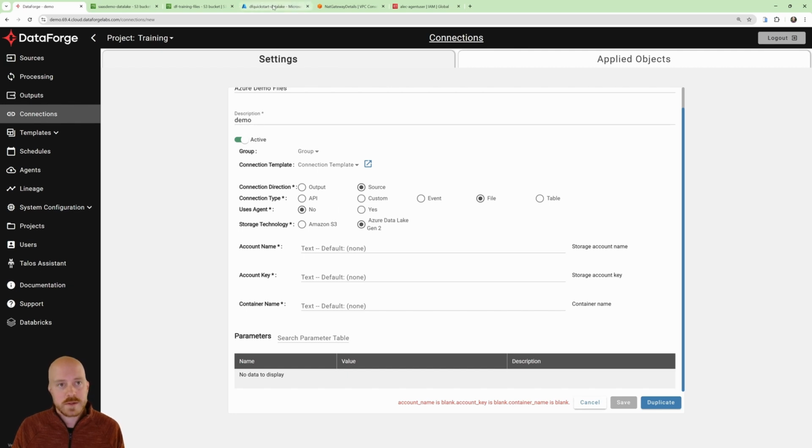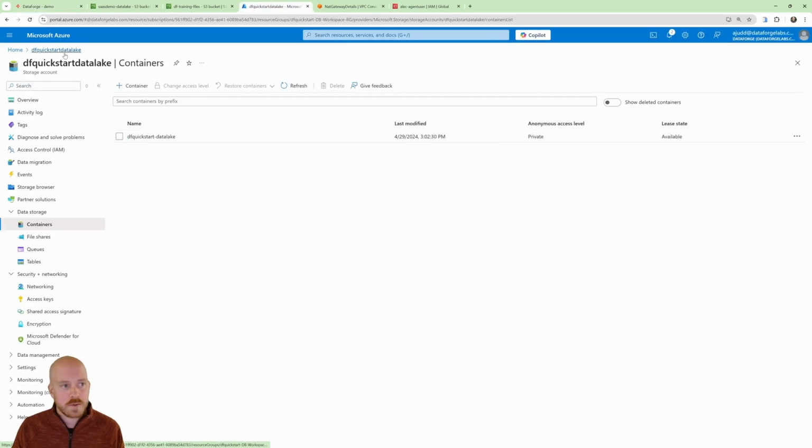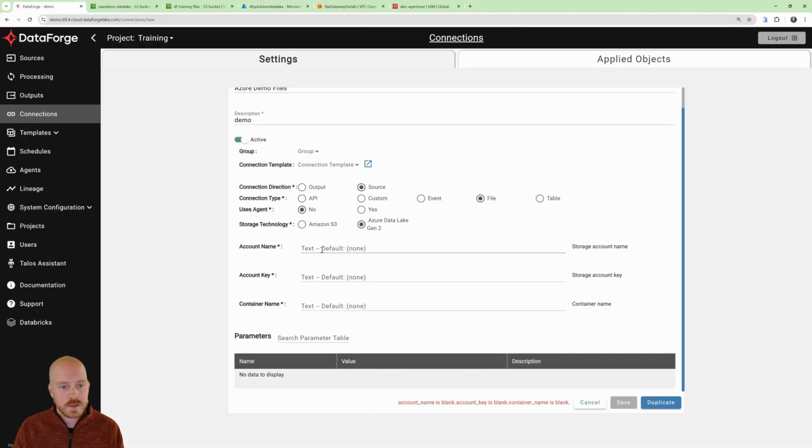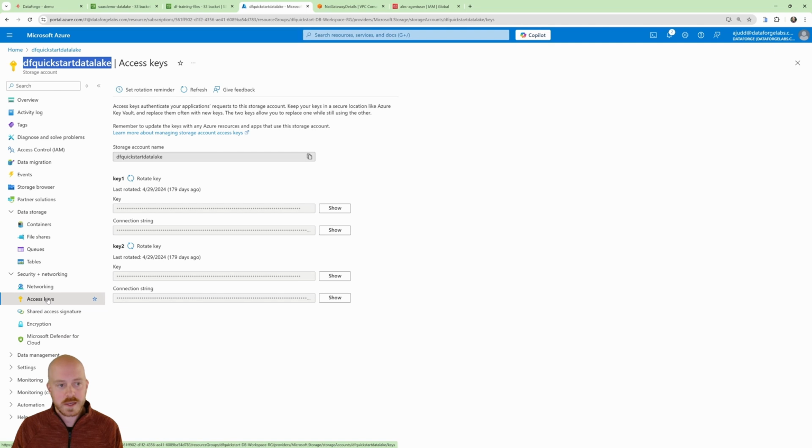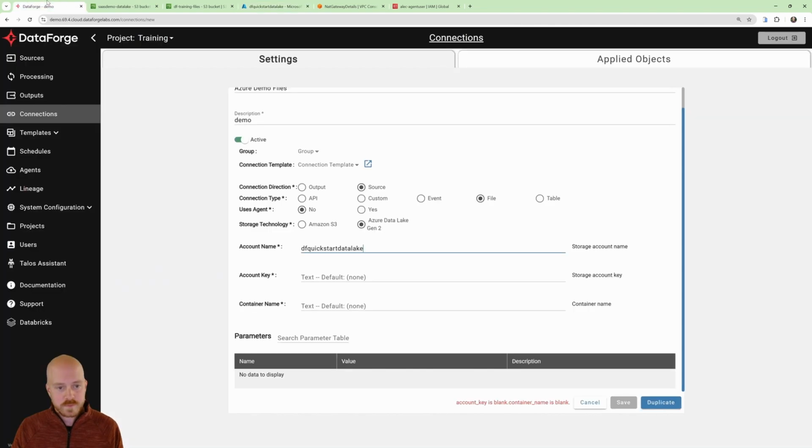We'll go back to Azure and we can actually grab these. The first thing is the storage account name, so we're going to grab this, copy it, and paste it. The next thing is this access key. Within the storage account, you're going to see an area for access keys. We're going to grab this key here and paste it in.